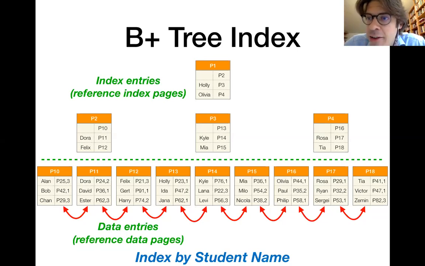Some of the indexes also support range predicates, meaning that you can quickly retrieve those rows which satisfy an inequality on the index search key columns. The tree index is one of those, and in practice, one of the most popular variants is the B+ tree index that we have discussed. Here you see an example index which indexes a relation with students based on the student name.